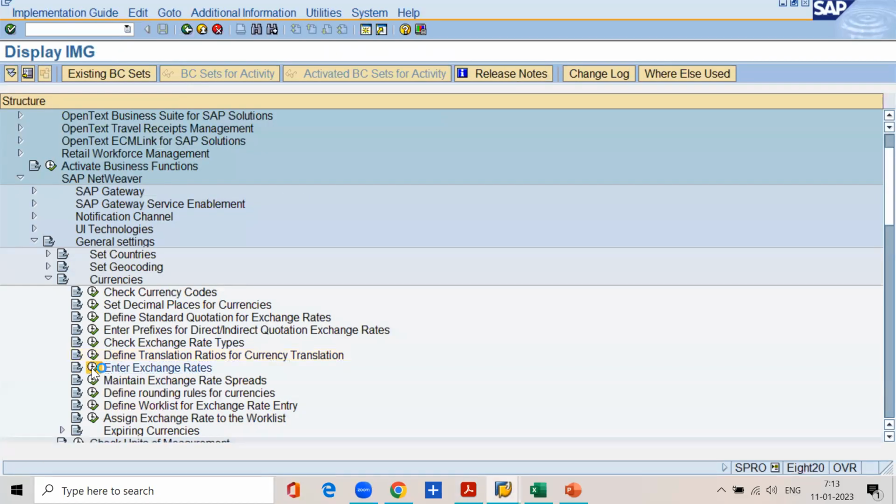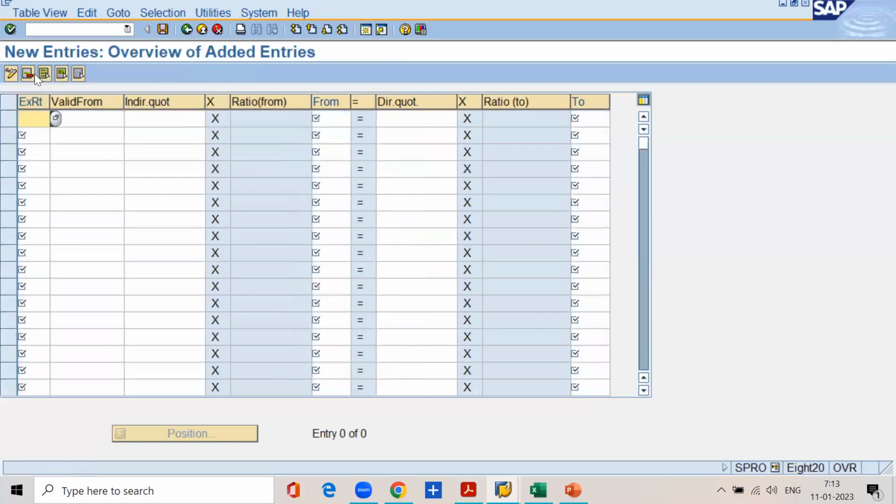See, SPRO, the path is the same as above. Enter exchange rates. Click on new entries. The exchange rate type is equal to G, valid from 11/1/2023. From is equal to USD. First to take the setting, I will explain. Direct quotation 85 rupees, to INR.